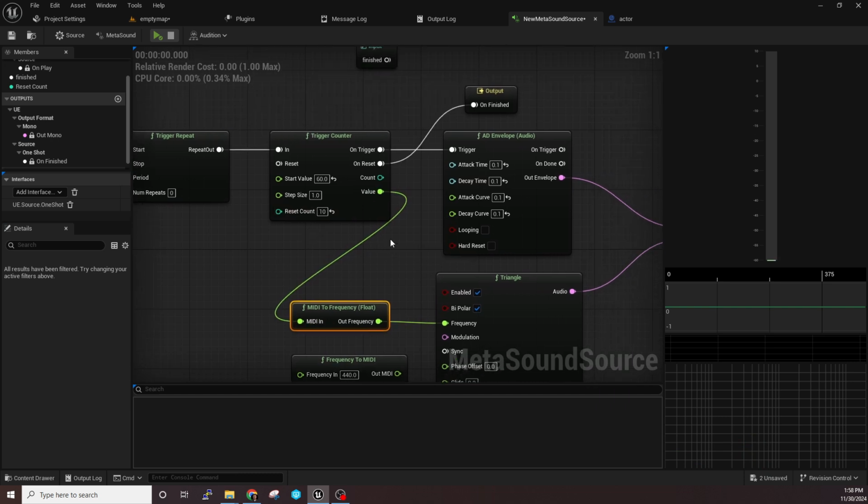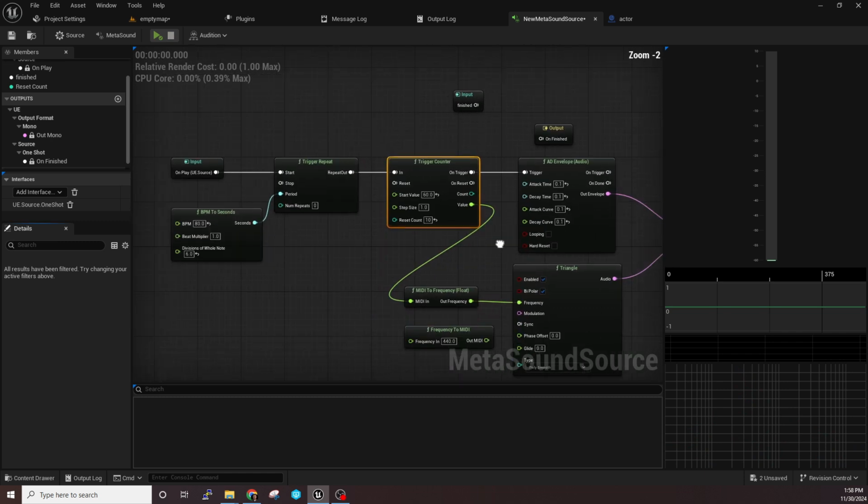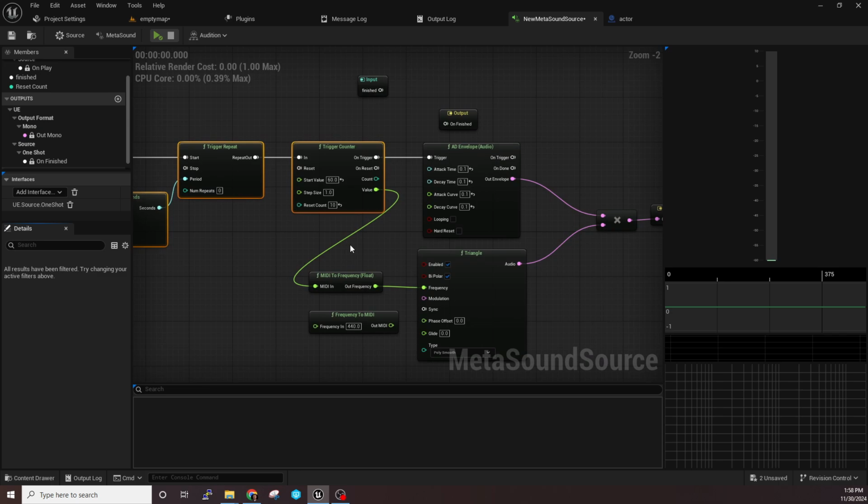What we can do, instead of finishing on the reset, is just let it go forever. And that is the trigger counter. Now, we can use the count as well to do other things with it, but we'll have to cover that in other tutorials. But that's the trigger counter node for MetaSounds and the Unreal Engine.